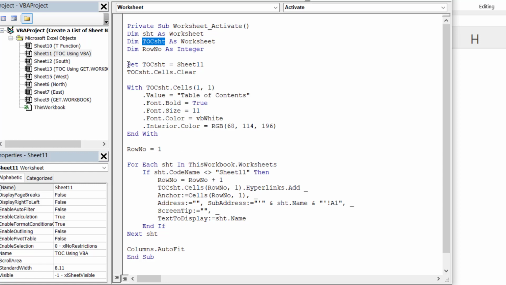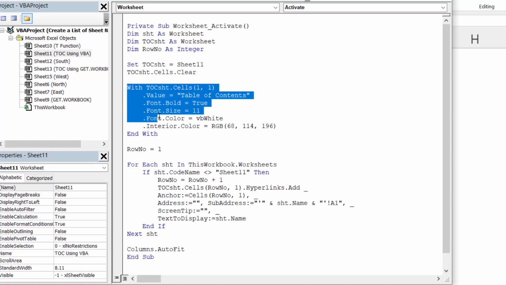What I'm doing here is setting tocSht, the variable that I've declared up here, to equal Sheet11, the sheet that I want to store the table of contents in. Before I do anything else, I want to clear the entire contents of that sheet, so the sheet is ready for the new table of contents. This section of code here just adds a title to the table of contents in cell A1. It's just going to say Table of Contents. It's going to be made bold, font size 11, font color white, and background color is a blue.